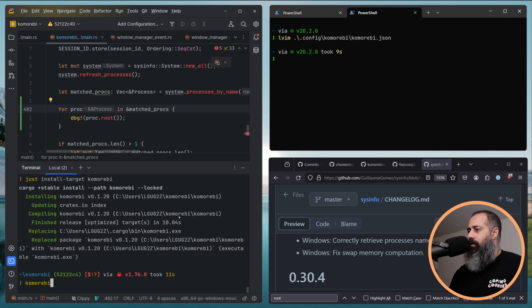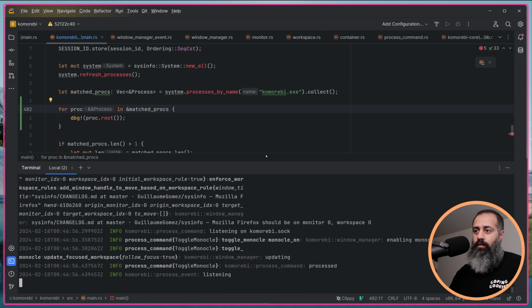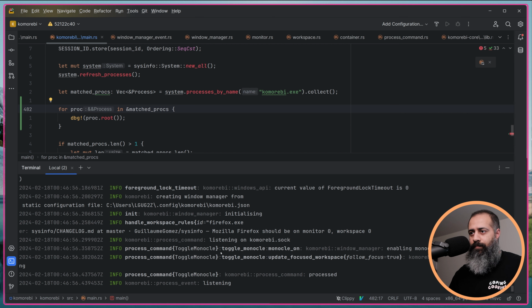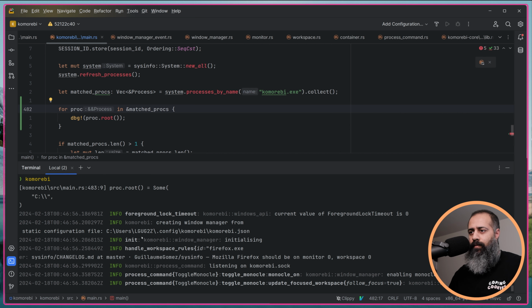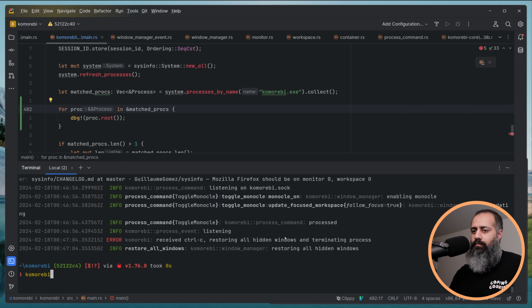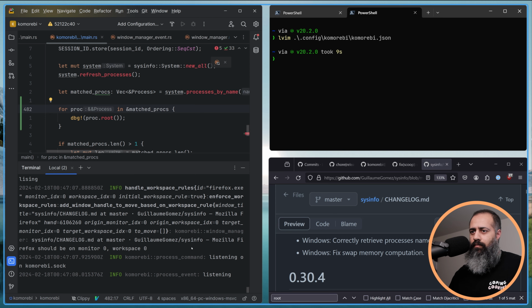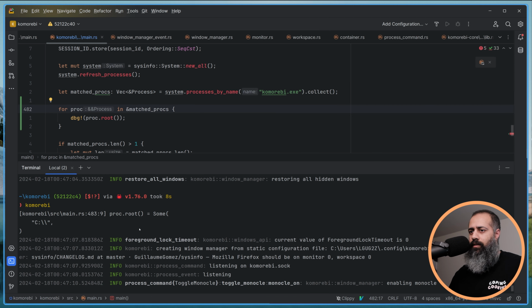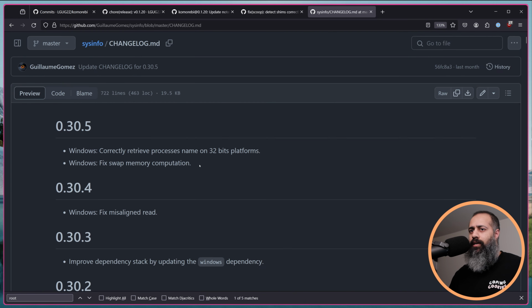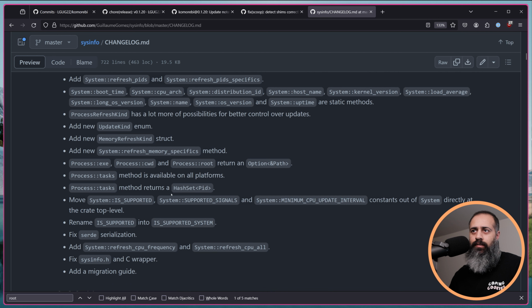Alright, so now let's run this. This is version 0.1.20 that had this issue. And... Huh? Wait. Where is the... Okay, here is the debug. So you can see that the root here is just C. And this is a breaking change, but it was not listed anywhere in the sysinfo breaking changes. At least not that I could see.